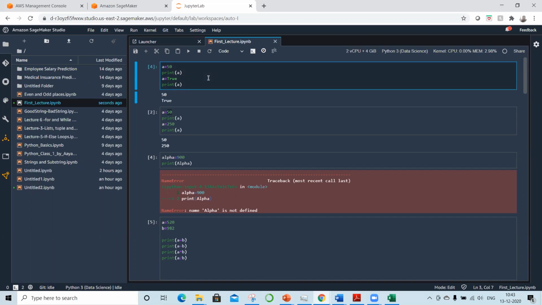Now, for people who are new to coding, this might not seem very fascinating, but those who have a little bit of background in coding would remember that in other languages like Java or C Sharp, if I have given a value of 50 to A, I have to mention that it's an integer. Similarly, in case of this, I have to mention that it's a Boolean value. That is not the case with Python. You don't have to do it in Python. You can simply assign any value you want. So this is the concept of dynamic typing.